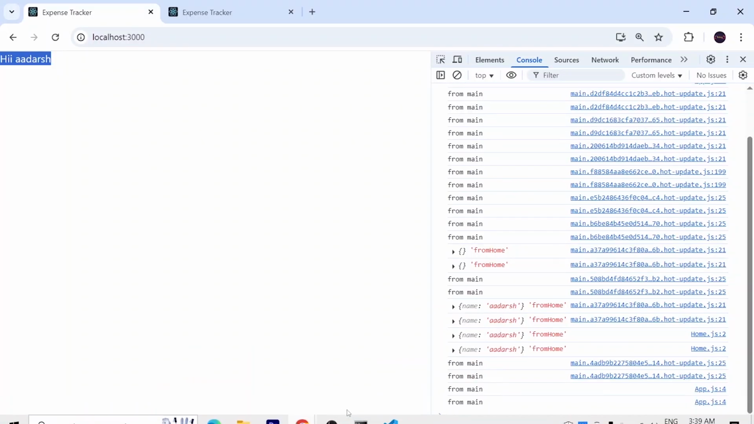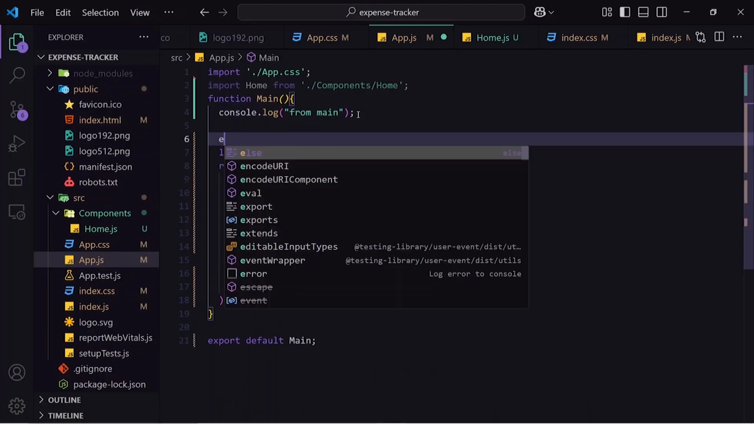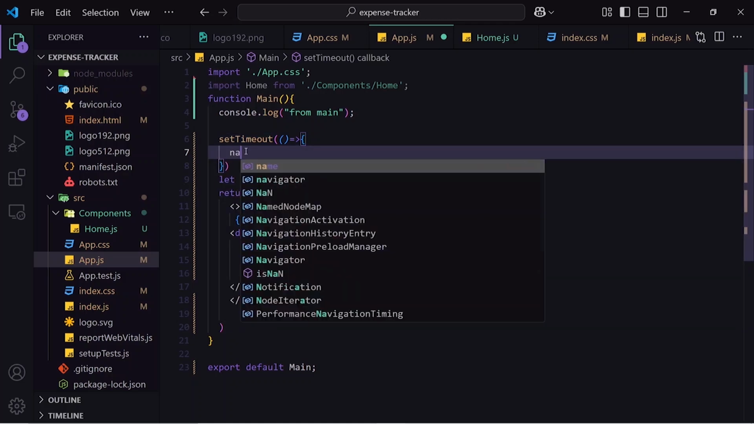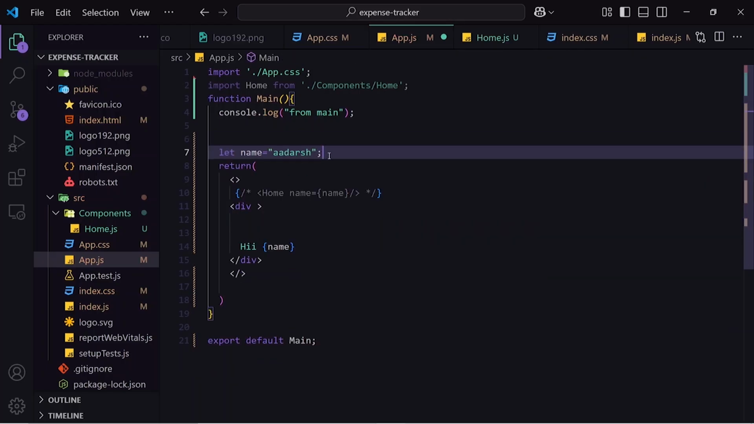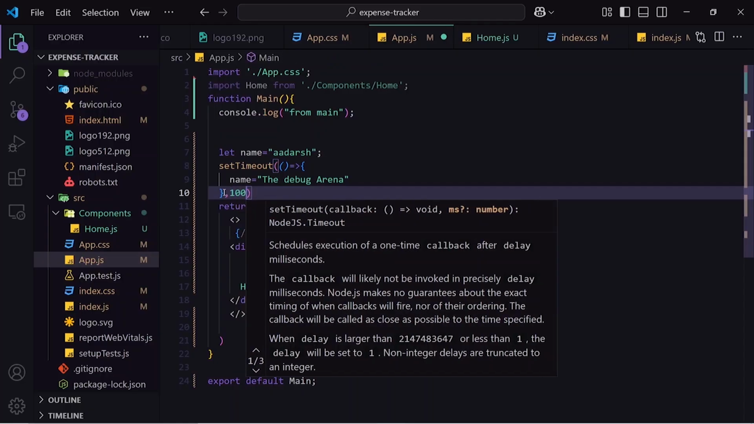Fine. Now let me write here a setTimeout function. This is a basic setTimeout. You might have learned this in JavaScript. It is used to execute a particular line of code after a few seconds. So this is the syntax. In it I can just write name equals the debug arena, remove it from here, paste it here, and this code should run after 1 second.